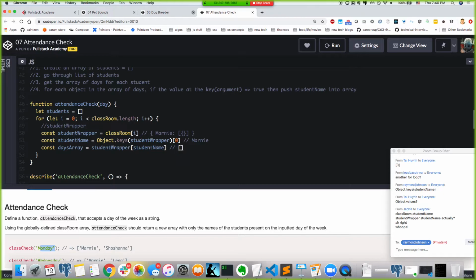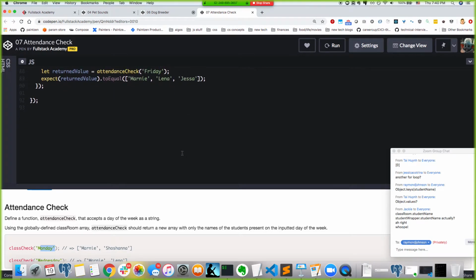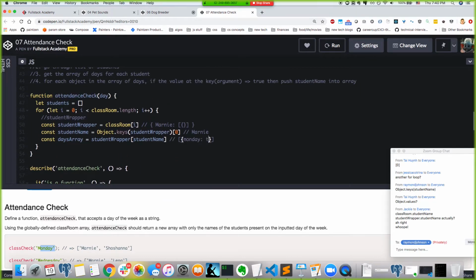So we have our days array now. Our days array is going to look something like Monday true, Tuesday true. So now we're getting closer. We have our days array, and now we need to do another for loop, and get each of these objects and then check its value. So we'll loop through all these days. Let j equals 0, j is less than days array dot length, j plus plus.